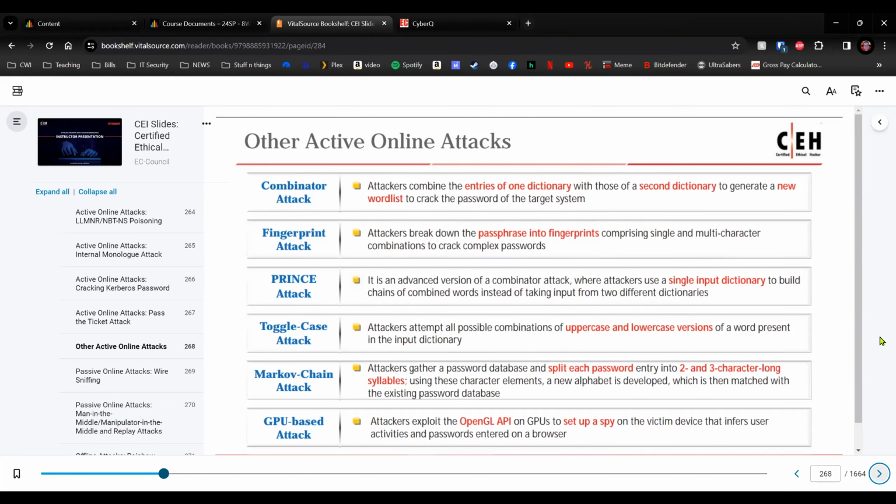Okay, there are some other online attacks. The combinator attack. In this one, attackers combine the entries of one dictionary with those of a second dictionary to generate a new word list to crack the password of a target system. Fingerprint attack. Attackers break down the passphrase into fingerprints comprising single and multi-character combinations to crack complex passwords.